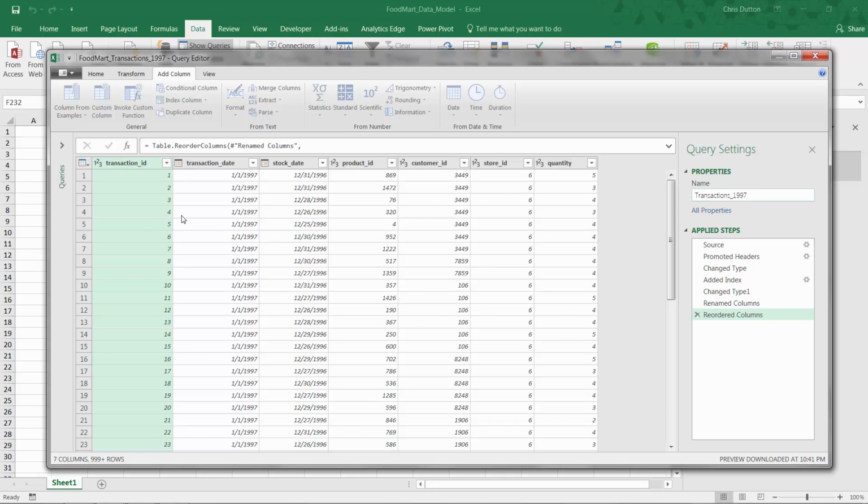And then our quick pass through the column headers, we just created a transaction ID. We've got transaction date, stock date, and then a bunch of IDs that map this transaction data to products, to customers, and to stores with a quantity column here at the end.